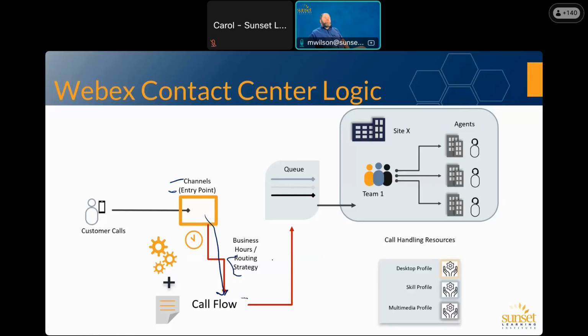The flow goes through. I always like to point out that the first part of the flow is any of our IVR functionality, our prompt and collect. Once we go through those steps, we then go to a queue.